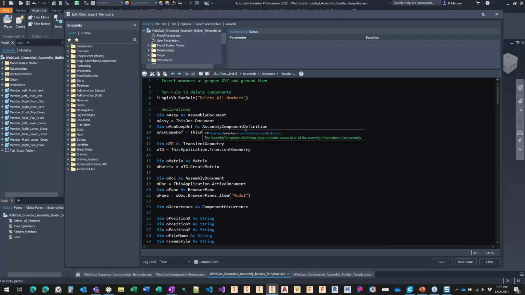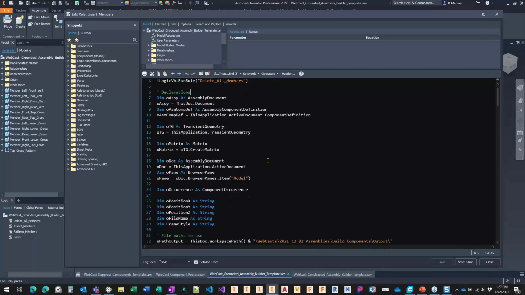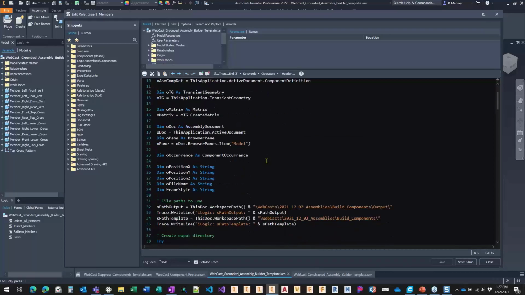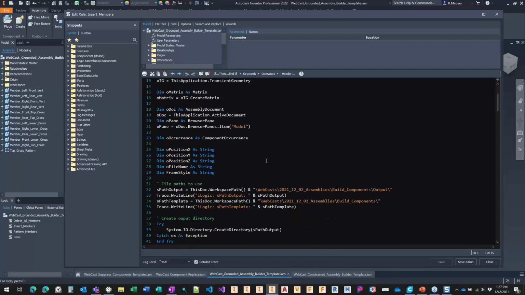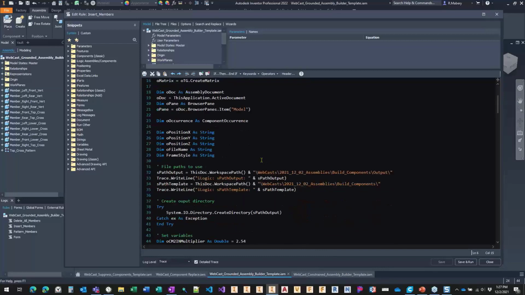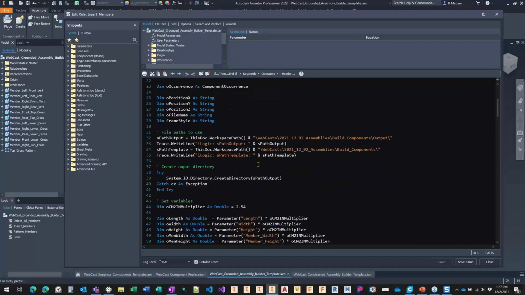I'm doing a bunch of declarations here, right? Getting an assembly document information, getting my browser node, my browser pane, setting my file paths that I want to use. I'm creating a directory, right? Maybe my output path doesn't exist. If it doesn't, then I need that to exist before I go start putting files in that location, right? So in this case, I'm creating that directory.